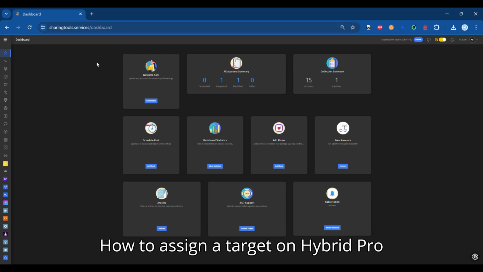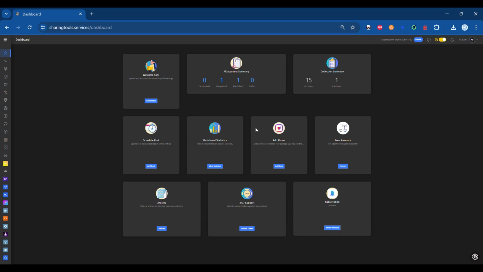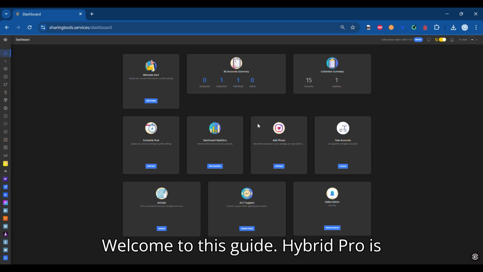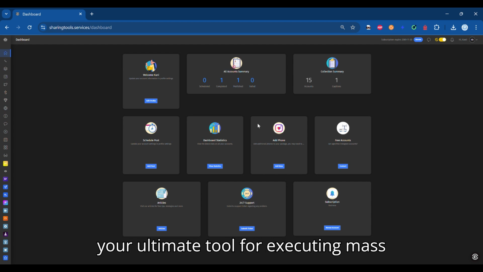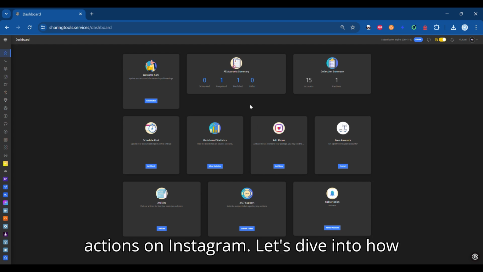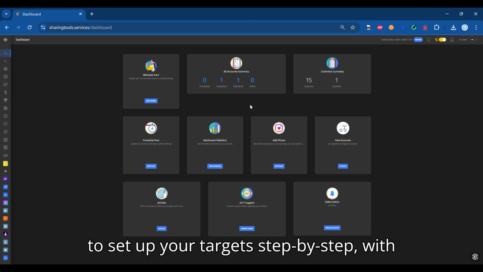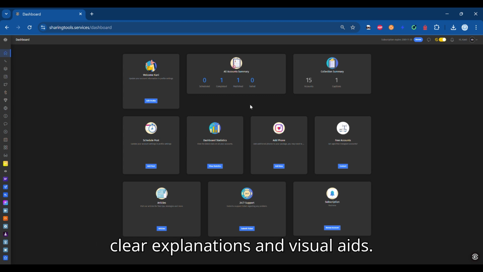How to assign a target on Hybrid Pro. Welcome to this guide. Hybrid Pro is your ultimate tool for executing mass actions on Instagram. Let's dive into how to set up your targets step by step, with clear explanations and visual aids.